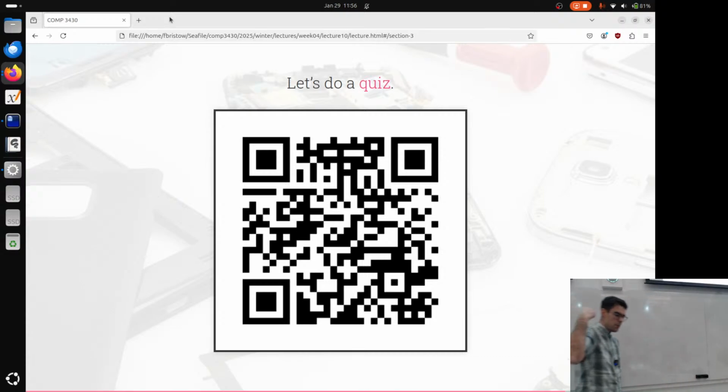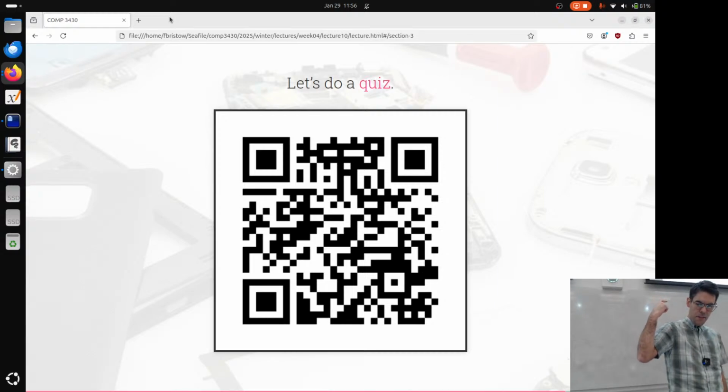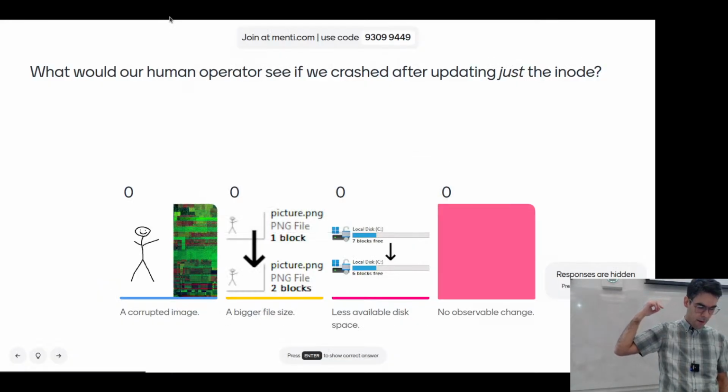So let's do a quiz. I'll leave this up for like 5 seconds if this is any faster to get to Mentimeter. And then I'll just switch over to Mentimeter. Is this any faster? Yeah, okay. If it's faster for some people, I'll try to put this QR code in each time. Okay, I'm gonna pop over to Mentimeter now.